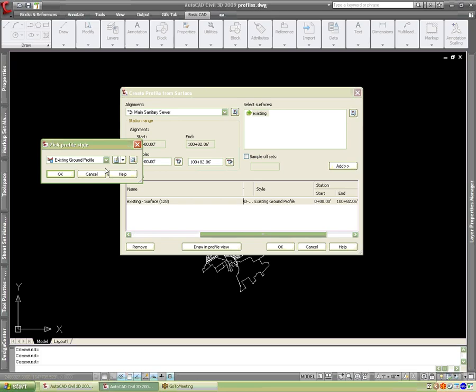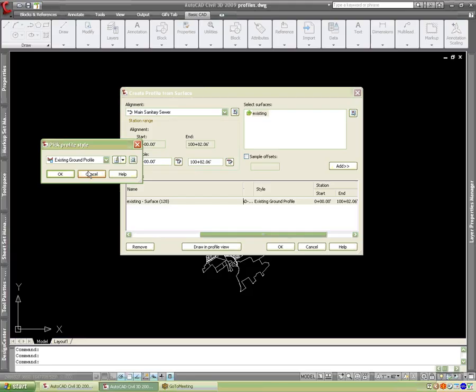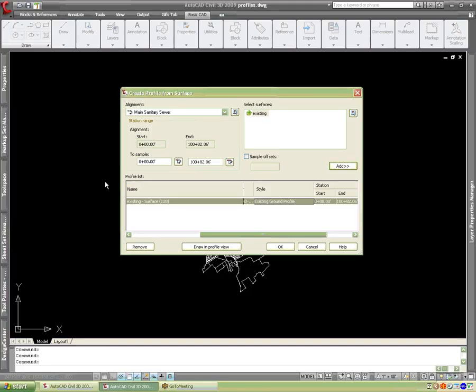But if this was proposed, you don't want it to show up as existing ground profile, do you? You want it to show up as a design, so you want to change it to your design profile style. That's just a little helpful hint. It keeps you from having to go back and change styles later on once you've created the profile.